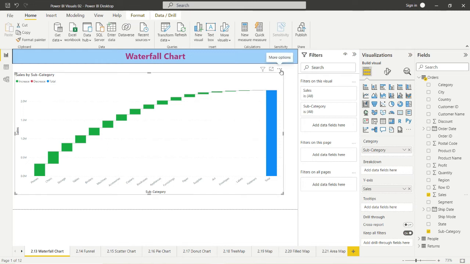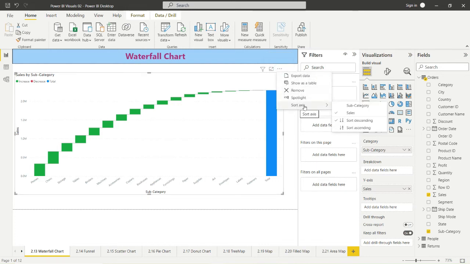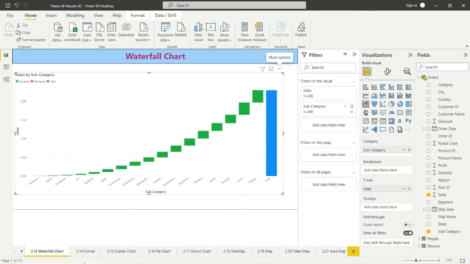Now there is one more interesting thing here. Click on the sort axis, sort in the ascending order. Means on the left hand side we'll see the sales subcategory with the lowest contribution here. So here the lowest contribution is shown first. After that, if we see the trend here, it is in increasing order. Means at the last, phones with the highest sales contribution will come at the highest value.